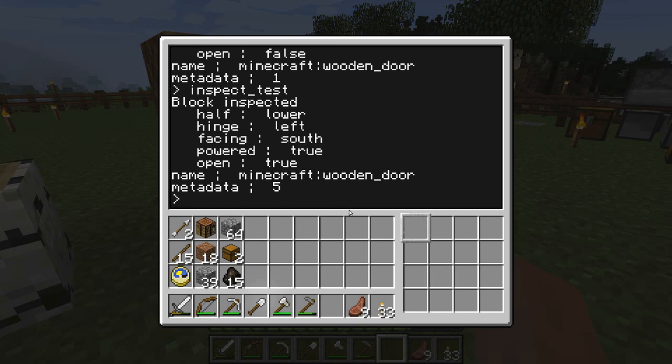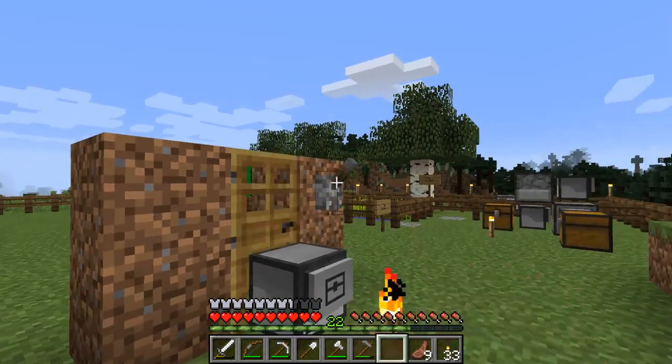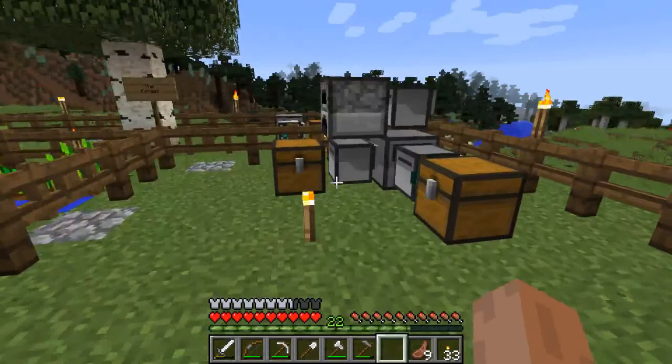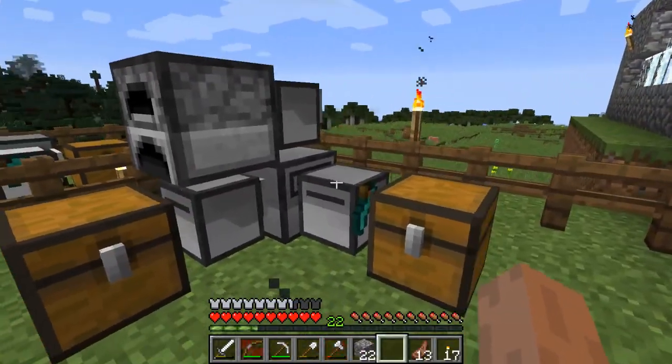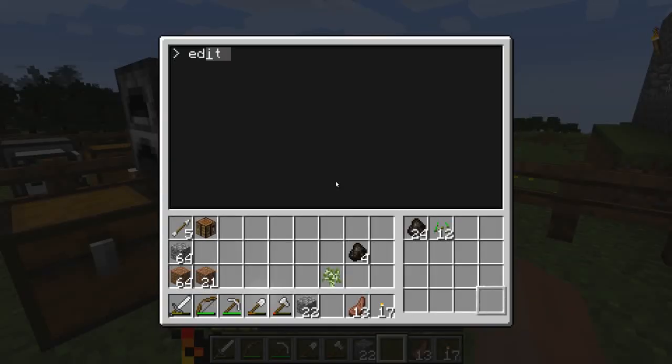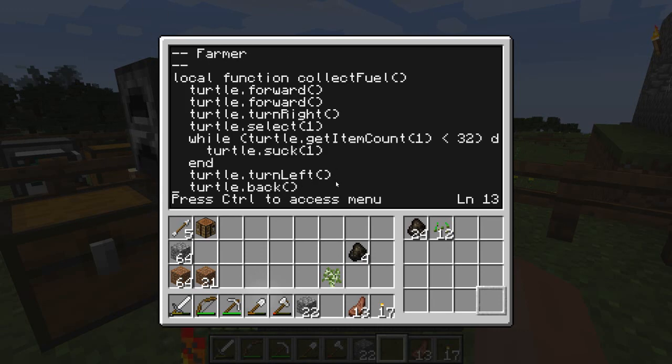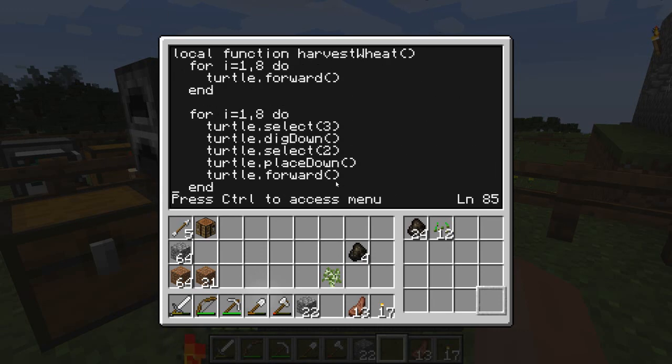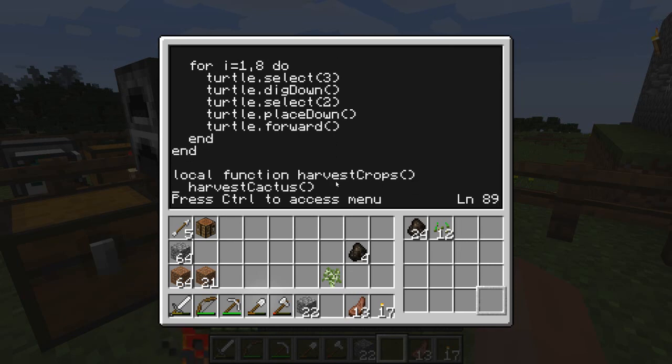Now that we've had a look at the block states, we know that when the age of the wheat is 7, we can harvest it. Let's update the farmer to make sure that he only harvests ripe wheat. Edit the farmer program and look for the harvest wheat function. In that function, we've got a loop that currently harvests all 8 wheat and replants seeds.